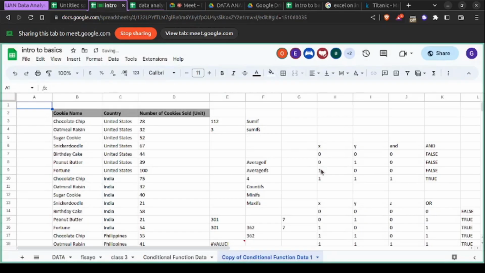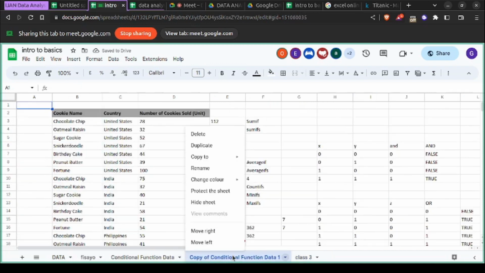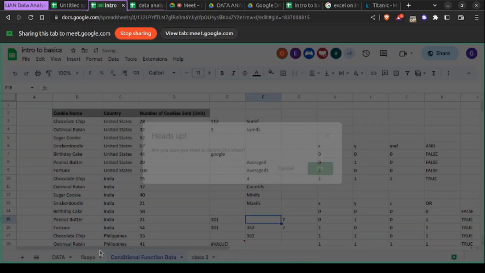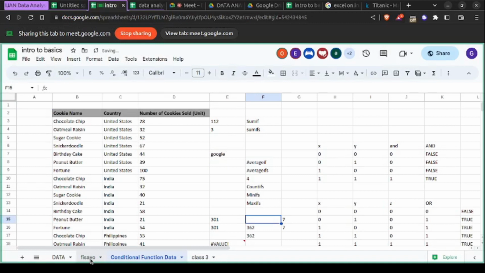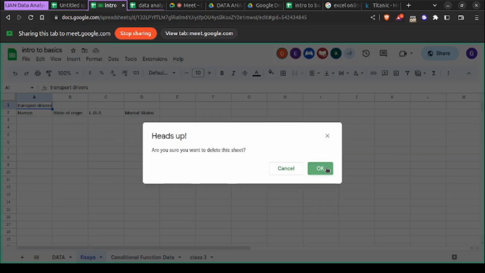I just want to leave only class 3 at the edge. So I'm moving it like this, so I could also move it easily like this. I'm moving it in between this. So I'm deleting the duplicates. Then Fisaya, sorry, I have to delete this. Oh, Fisaya added marital status. Wow. So this. Thank you. So we have class 3 here.